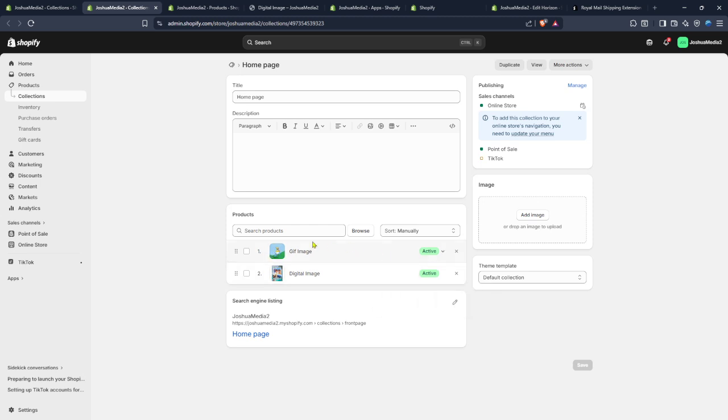After rearranging, your collection page on the storefront will reflect the new sequence. If it doesn't appear immediately, give it a moment and refresh your storefront page. Sometimes it takes a short while for changes to show publicly, depending on your theme and caching.